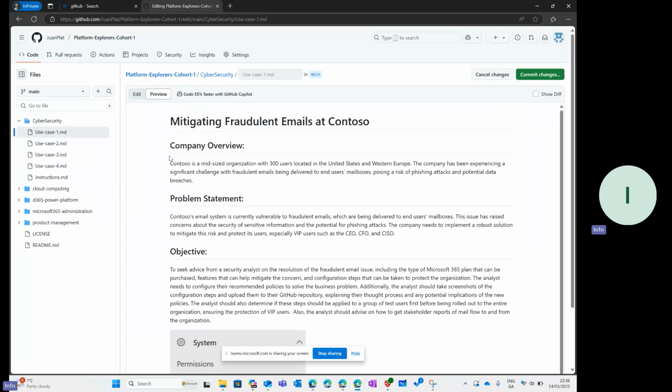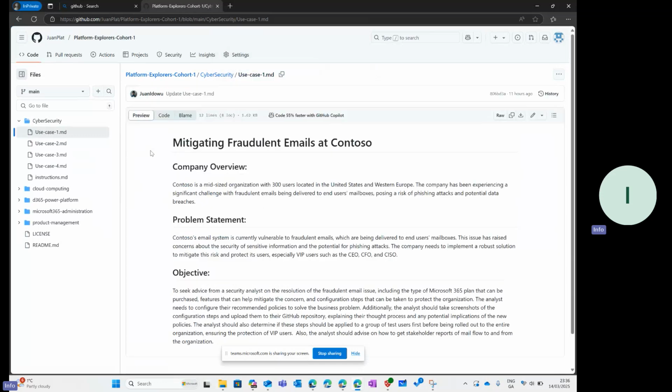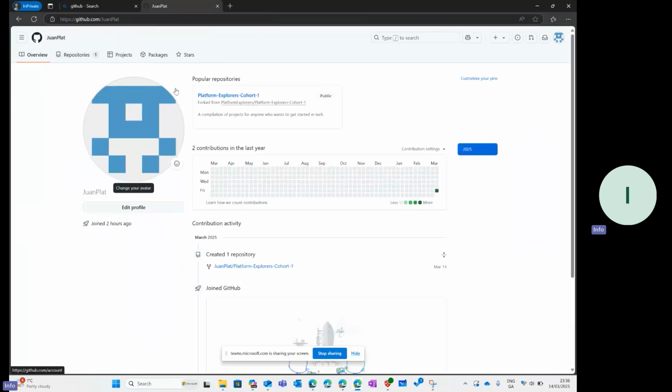Best practice, like we said earlier, the use cases are here. I would cancel changes, because I'm not trying to edit the use case. I'm just trying to show you how formatting within GitHub works. Now, the use cases are here to act as a guide for you. You can review them. And then best practice is we advise you to create your own repositories.